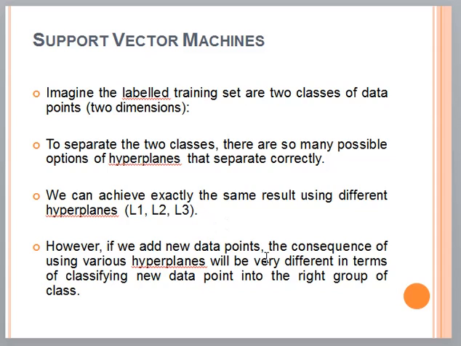However, if we add new data points, the consequences of using various hyperplanes will be very different in terms of classifying new data points into the right class, right? Our training data set was correctly classified by all these hyperplanes, but what if we have some unseen data points, or we are constantly adding new data points to our data set? Then the consequence of adding new data points can be different on each hyperplane.